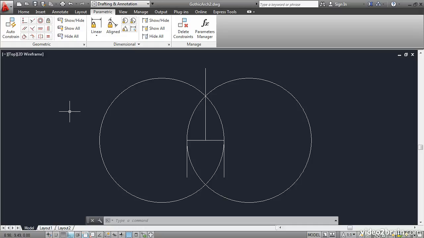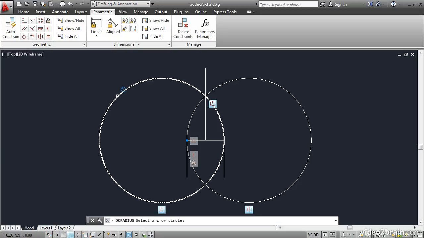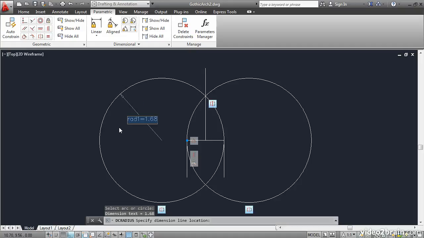Open the Gothic Arch 2 project file. By default, all the geometric constraints are hidden. Click Show All to reveal them. Let's apply a dimensional constraint. In this particular geometry, a radius or a diameter constraint would make the most sense. Click Radius, select the left circle, and click another point to specify the dimension line location.